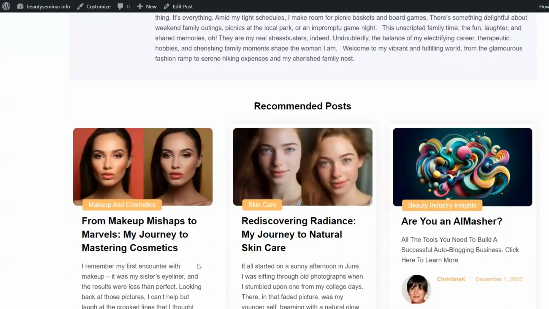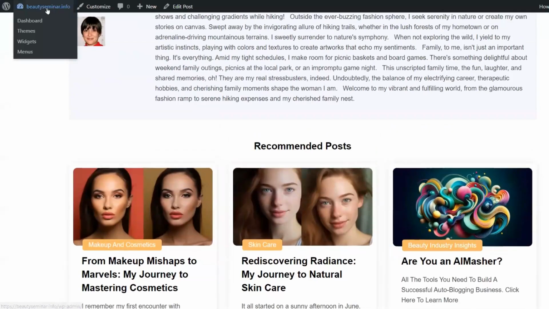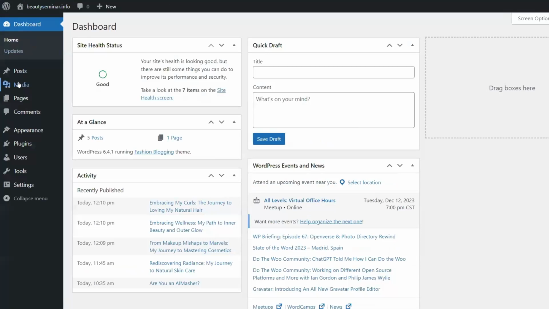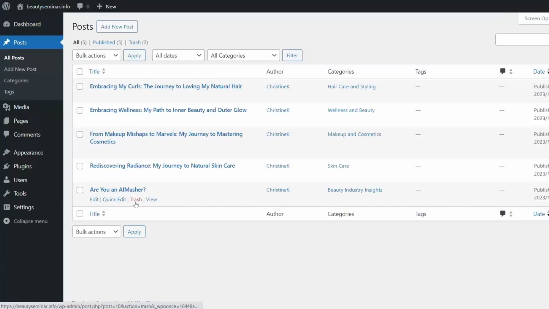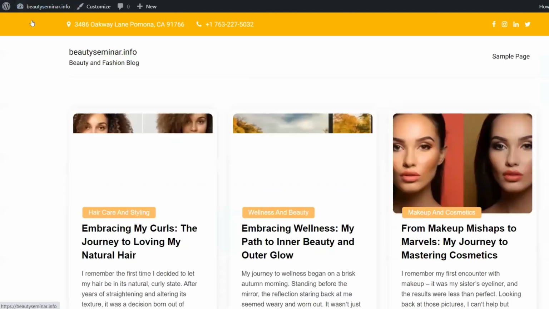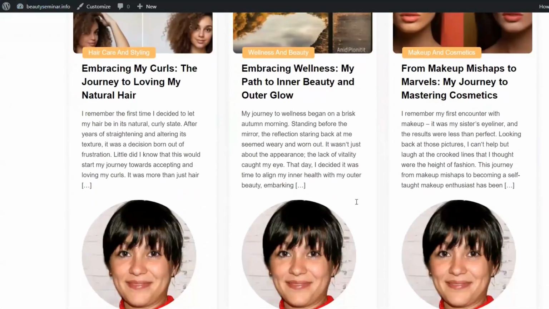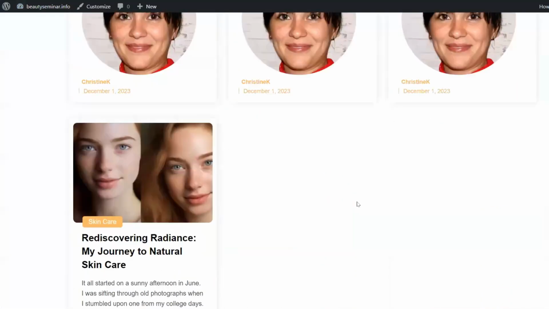Okay. So these are great. Now I don't need this one. This is, are you an RSS masher? Come back over here to dashboard and post, all posts. Are you an RSS masher? Trash. Or even AIMasher. Or, yeah, AIMasher. Visit site. Ooh, these look good. These look really good.